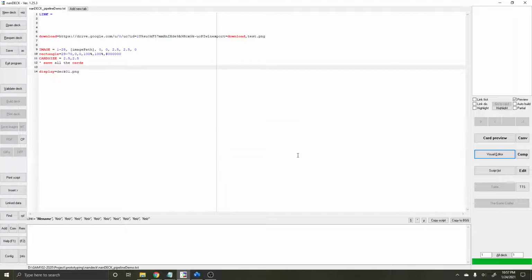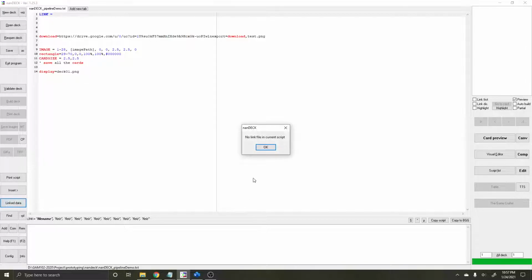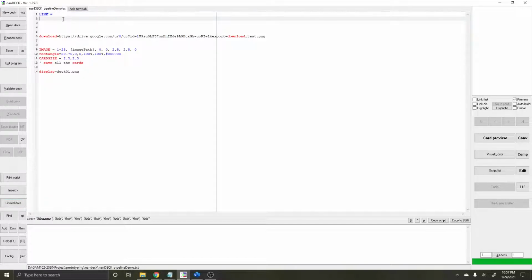Not sure what that is. Oh, that's probably failing out because I don't have anything tacked onto this link. So nanDECK has, let's fix that. nanDECK has the ability to work with linked data, as in data you've got in a file somewhere else that you would like to have nanDECK use. Right now there's no linked data.